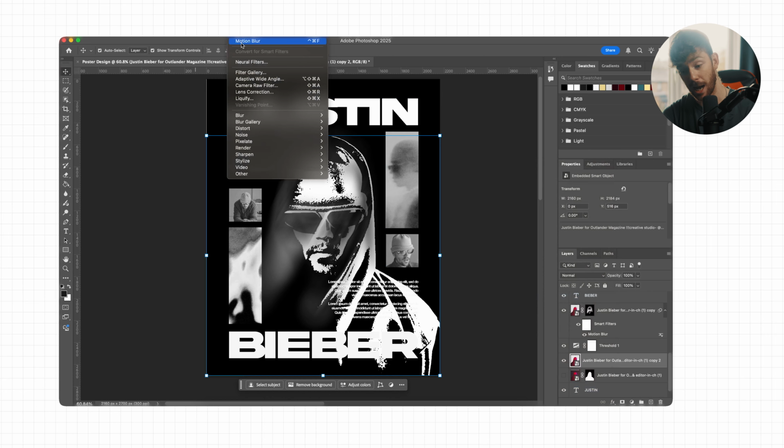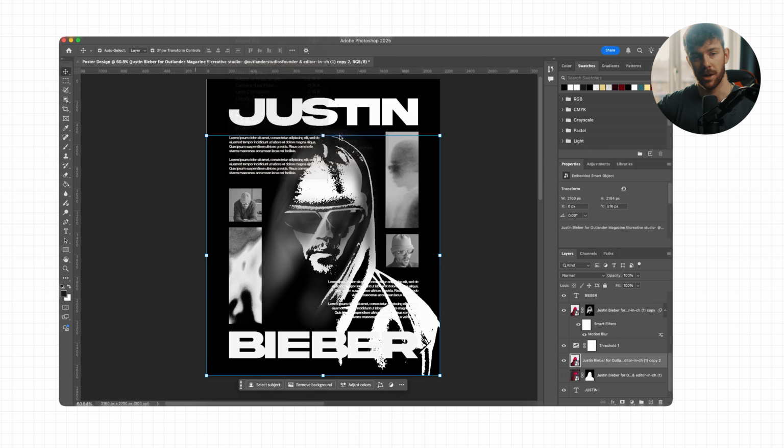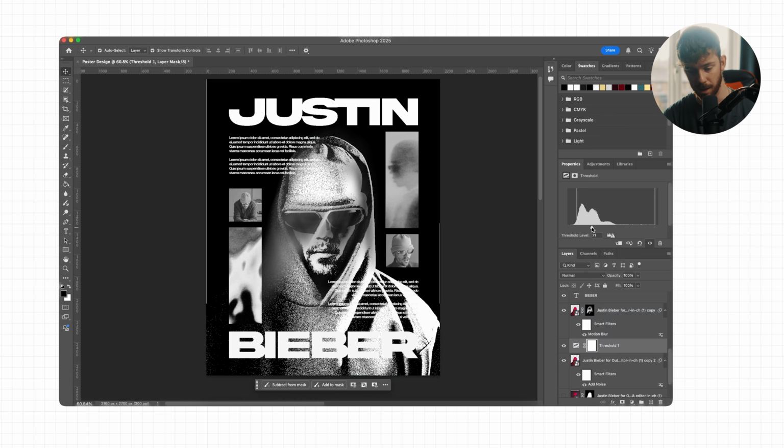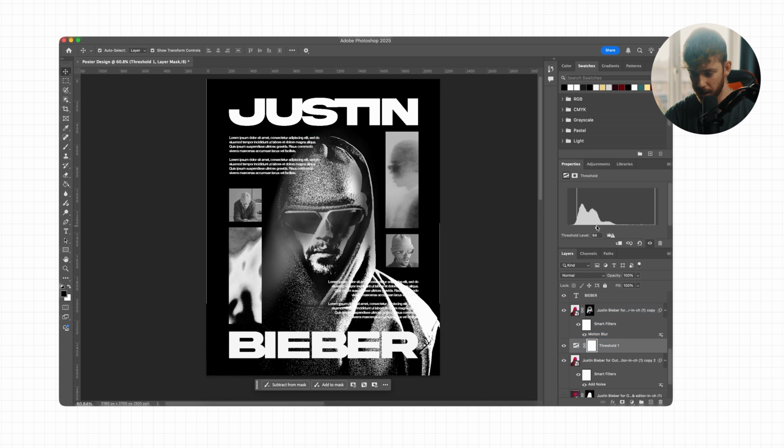But if you find you still can't get the level of detail you want, you can add a noise layer underneath, and that noise will bring back some of that detail as well, as you can see on this main image of Justin Bieber on screen right now. So now that our design is black and white and we've added a threshold layer, we're going to add a gradient map, which gives you full control over the colors you include in your design.